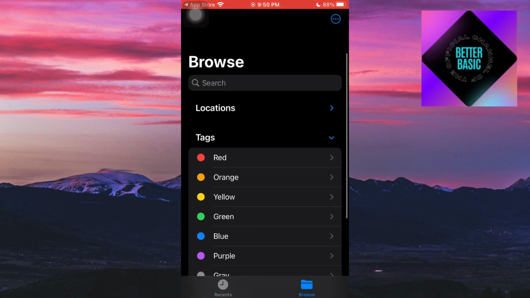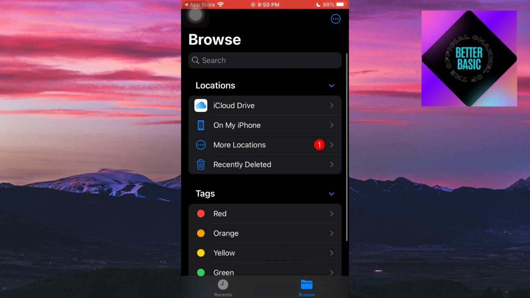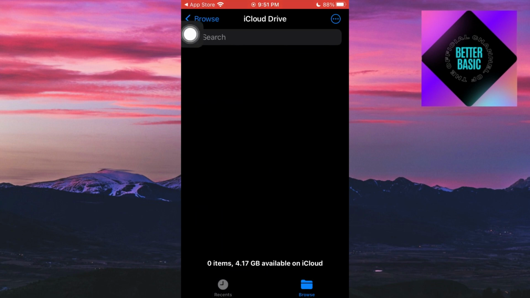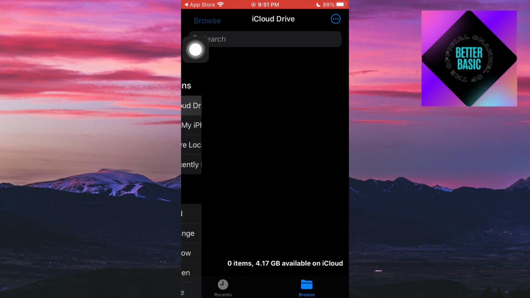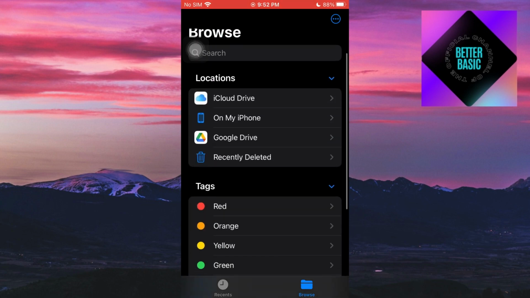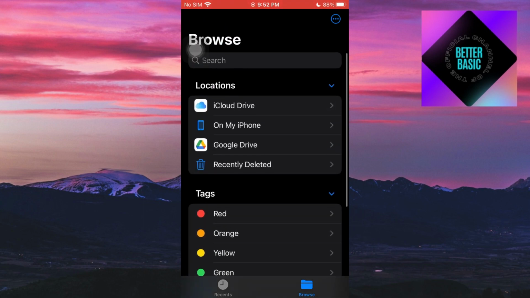Now if you go ahead and browse through your drive right here, you can feel free to modify every file inside your drive. Just go ahead and click the second option that we have, which is On My iPhone, and there will be all of your downloaded files inside this folder right here. So in that way, you will be able to check your downloads inside your iPhone.